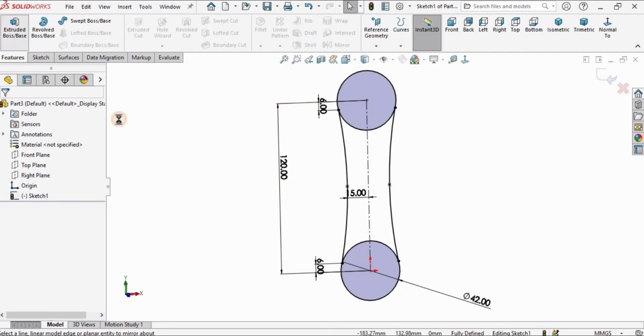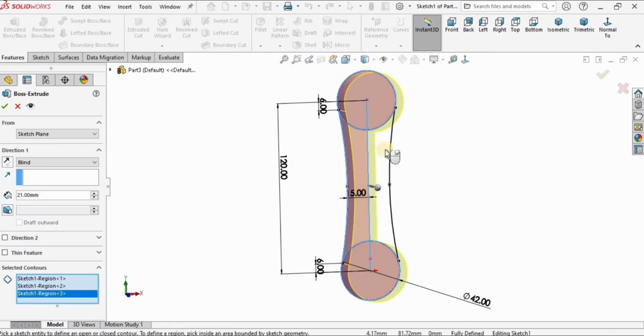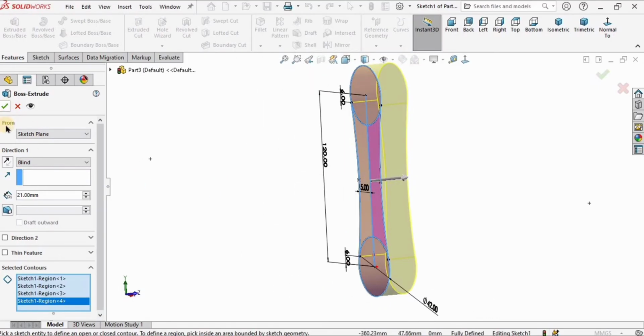Now go to features, select extruded boss base, and in the dimensions I will specify 21 millimeters, and in selected contours we will select these 4 portions, 1, 2, these are 2, 3 and 4. So all of the sketch parts have been selected right here, and I will check the box.